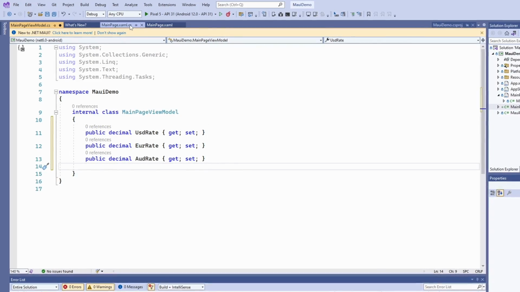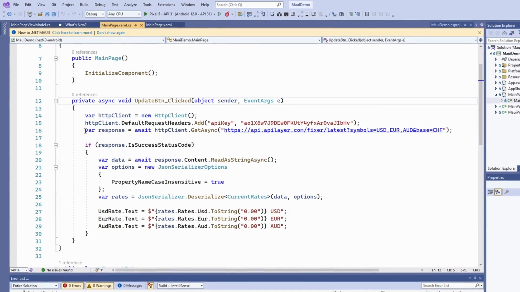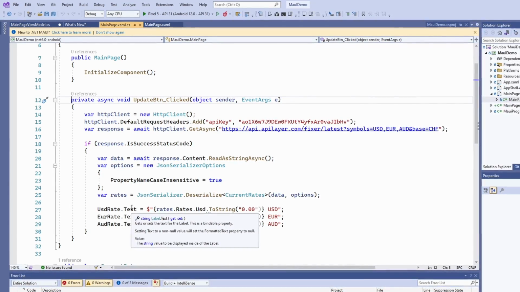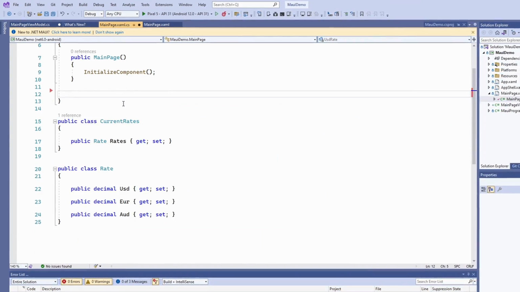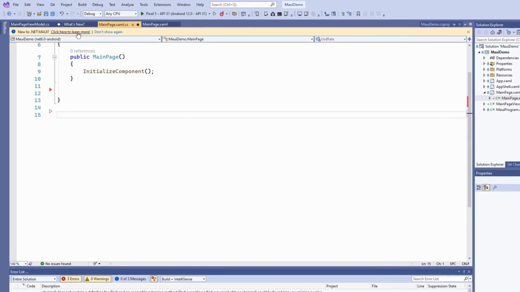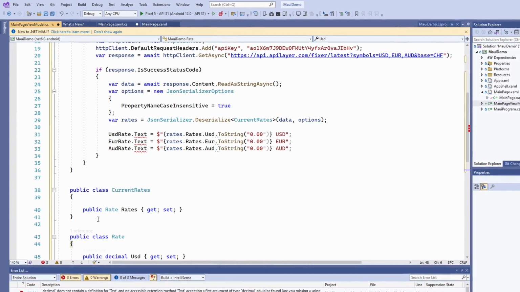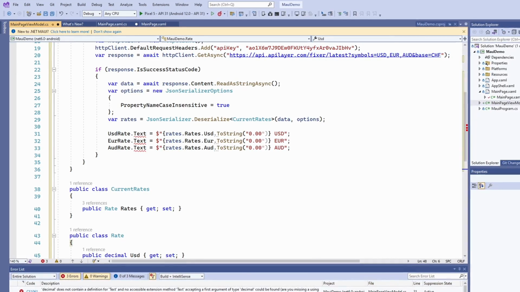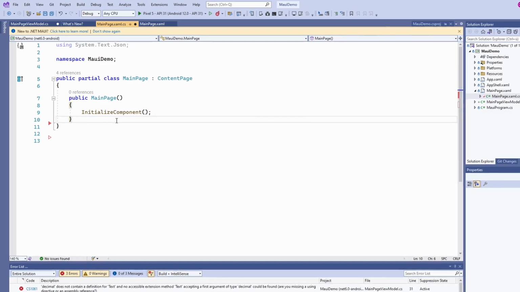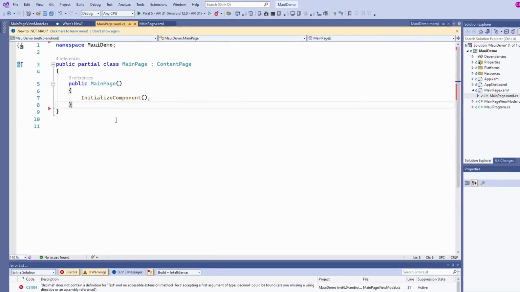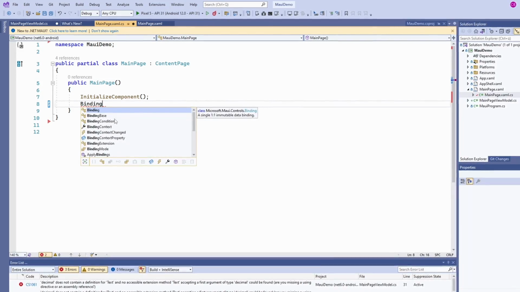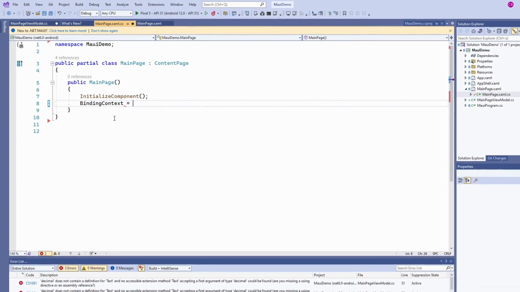Next, let's move the API access code from the code behind file of the view into the view model. We also move the data classes. Now the code behind file is almost empty. However, we need to assign the view model to the view. We do that by setting the binding context property of the main page to a new MainPage view model.